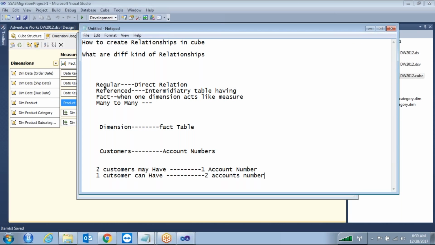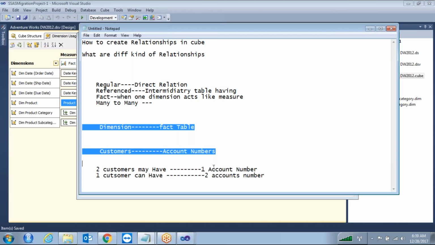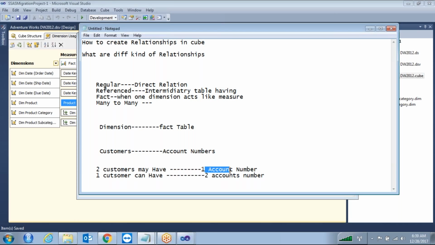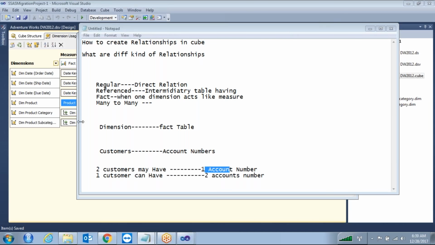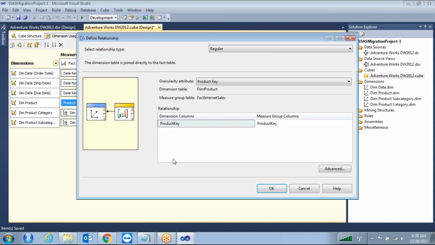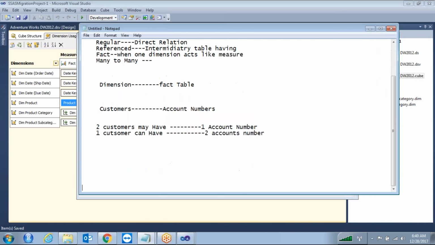So this kind of relationship we can say is many to many. From the account table, you have a many relationship. One account number may have a relationship with two customers. One account number, 111, may have joint customers, and one customer may have two account numbers. In these kinds of scenarios, how are you going to build the relationship? If you don't have this many to many relationship, the data will be duplicated.